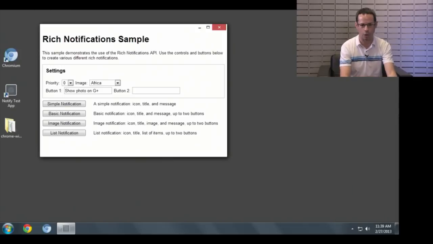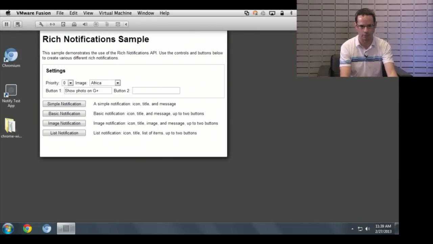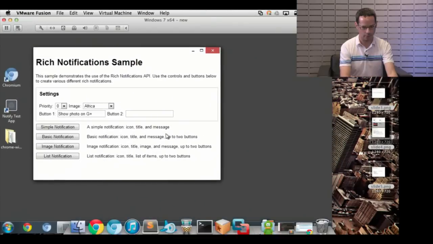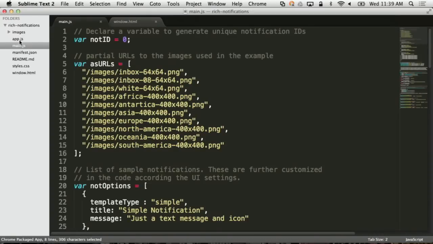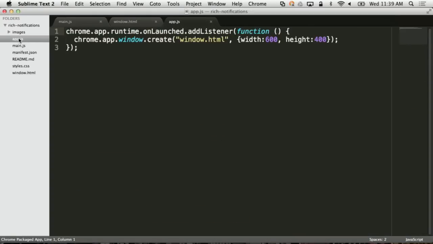So let's take a look at the code for how this is written. I'll bring up Sublime and have a look at my main.js. One thing I want to point out: all of the code for this application was written in the actual app JavaScript file, but in a real application, you're probably not going to want to do that. You're probably going to want to put the notification events and notification handlers and all that kind of stuff into the main.js file.